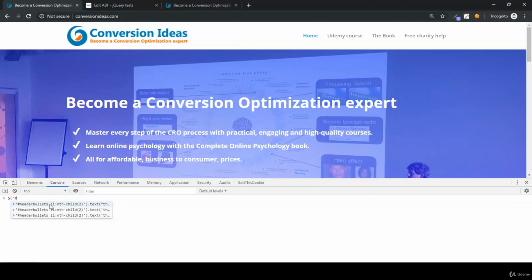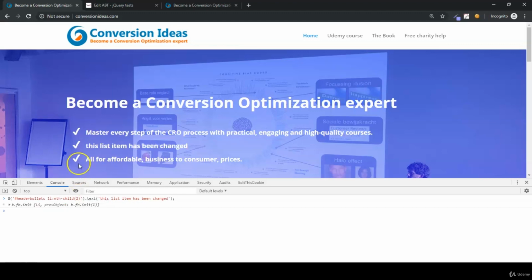It's an ID, so we need the hashtag. Now it's a list item. And as you can see, when I was preparing this lecture, I already wrote this code. Let's type it out. Nth child 2. And want to change the text to this list item has been changed. And here's the new text. Now this is pretty simple.